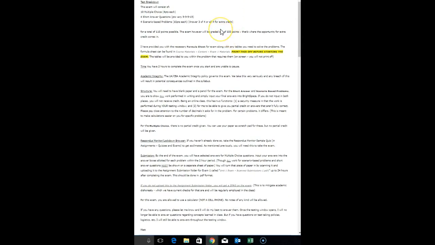Okay. Time. You have 2 hours to complete the exam once you start and are unable to pause. All right, so once that clock starts ticking, you cannot pause. Okay? So I suggest you go to the bathroom before, have your water bottle or whatever it is, anything that you need to be comfortable for test taking, just have that with you, and have done your business otherwise, okay?